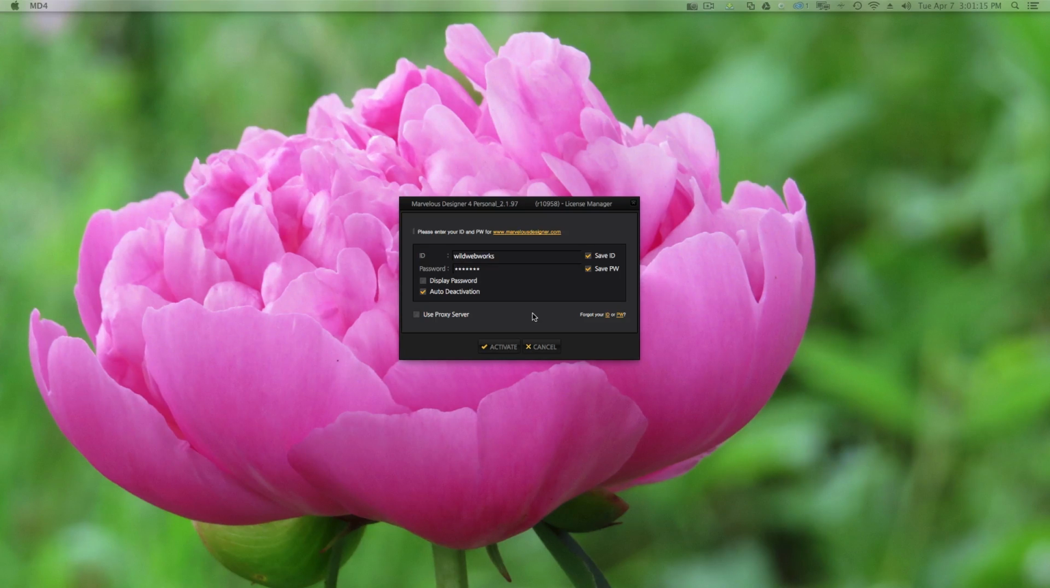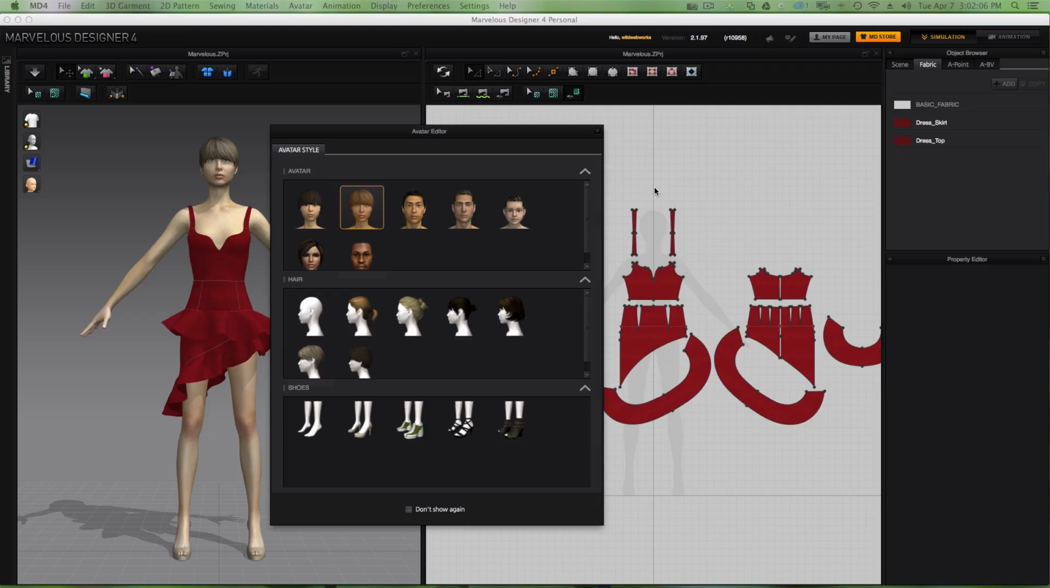Click the Activate button to authenticate your credentials and open the program. You will be presented with yet another dialog box titled Avatar Editor.